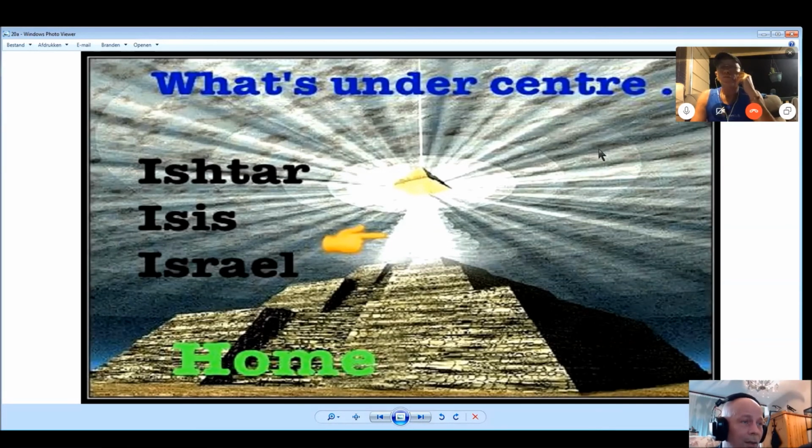Then we go to Ishtar, Isis, and Israel, the home. What's under the center? It's a little other subject, but it shows you the depth of their lies. In Enoch, he describes Noah as panicking. He's worried. And he's yelling at his father, and God knows how he got to the edge so quick, to the south door, because one minute he's yelling and screaming what's going on.